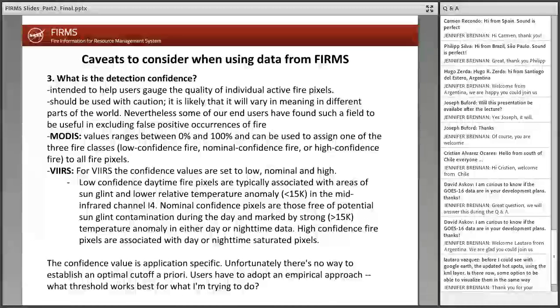We often get asked about the confidence. One thing I forgot to show you: in FireMap at the bottom, there is an identify tool. If you click on the fires, it will provide you with a list of the attributes for that particular fire. It's a bit like in the KML; it will provide the time of acquisition, FRP and the confidence value, amongst a couple of other things.